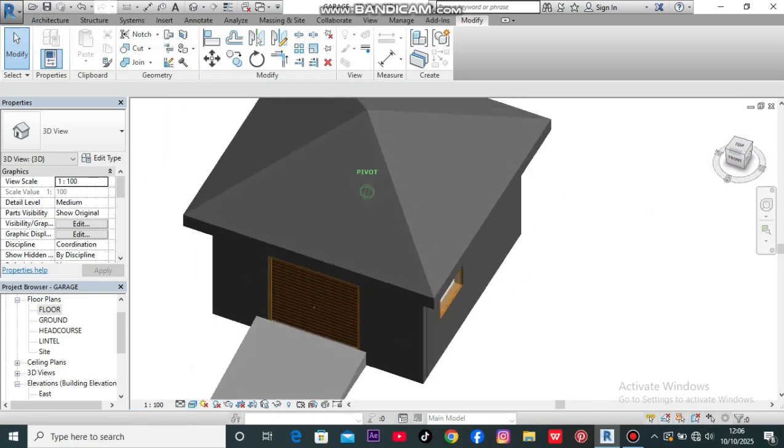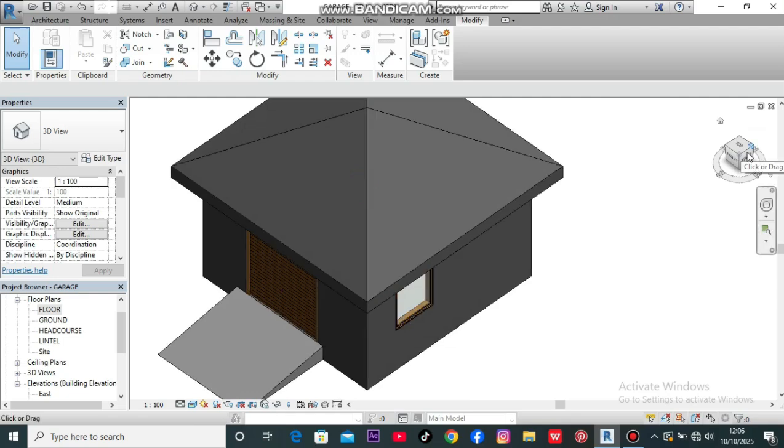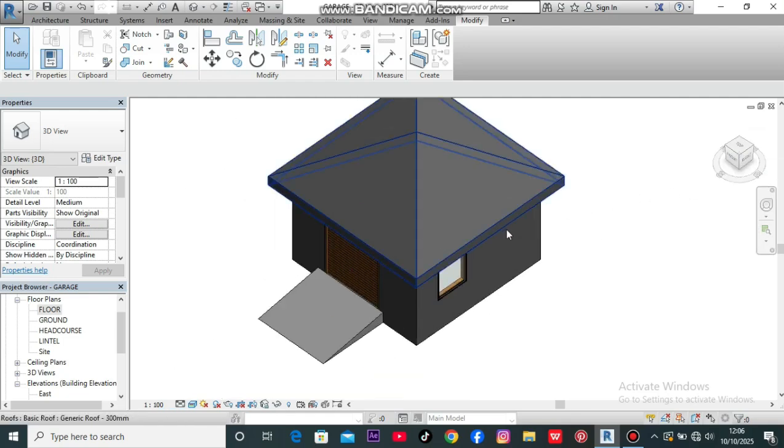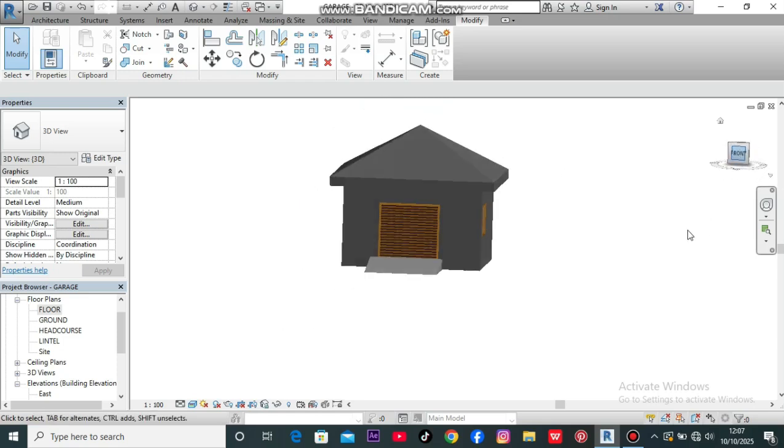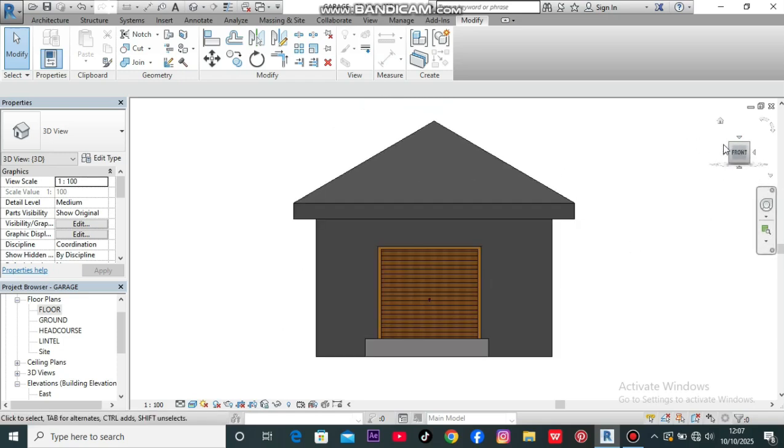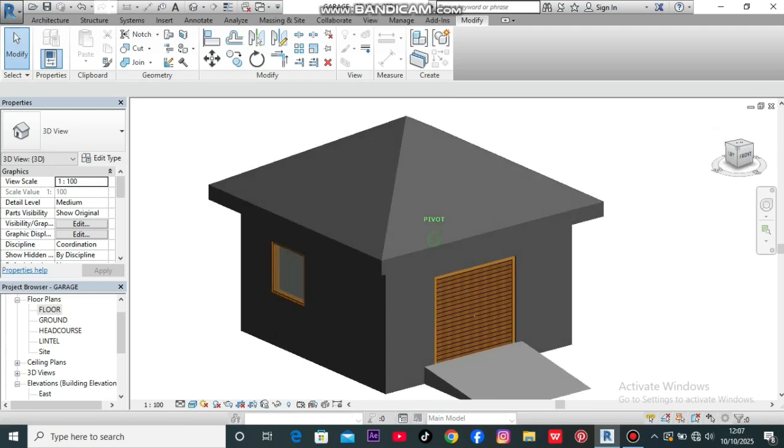But wait, we've got a problem. Do you know we haven't applied any material? That's why the thing looks so dark. I've never seen this kind of garage before, painted just a dark color like that. Well, don't worry, I got you. We're going to give it some material.